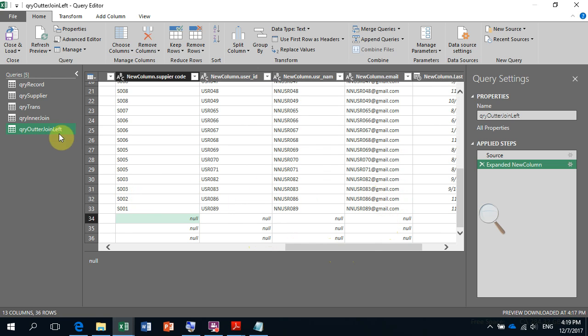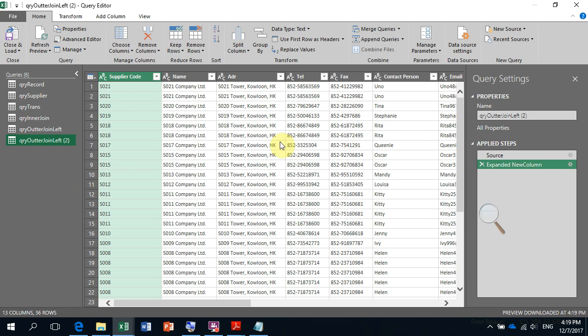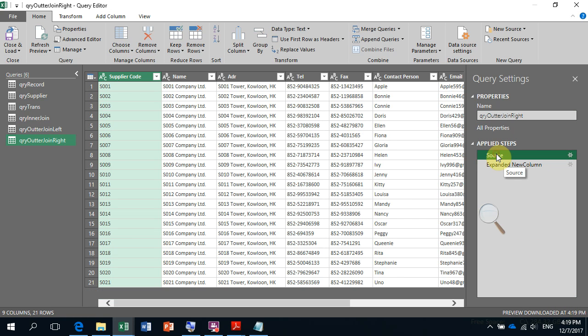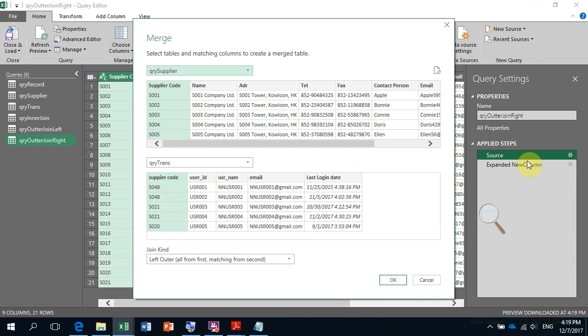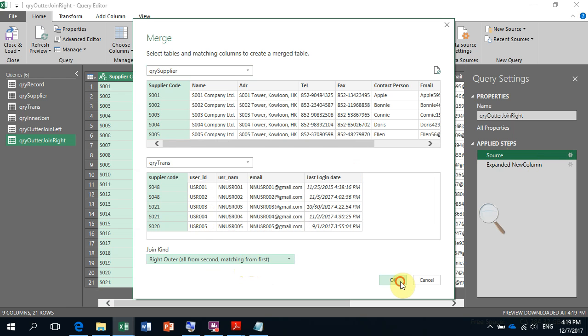This is the left outer join. The same over here, if you would like to create an outer join for the right table, then what should you do? Again, here, right click, and then duplicate again. And then I will rename it as right, enter. And then over here, I will go to the source and on the right-hand side, click the edit button, and then over here, select the join kind as the right outer join. After that, click OK again.